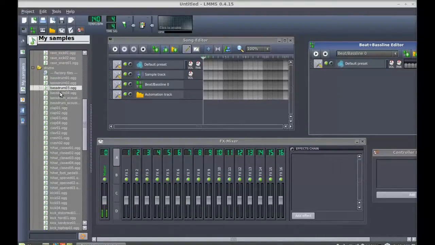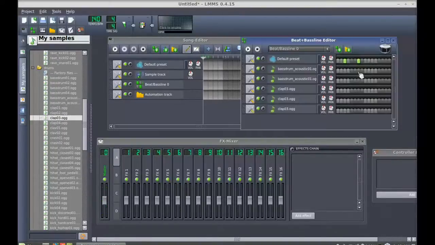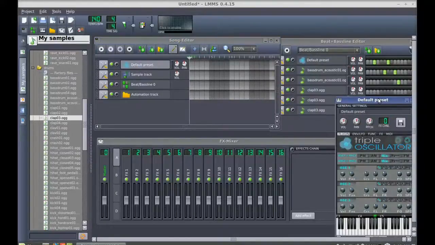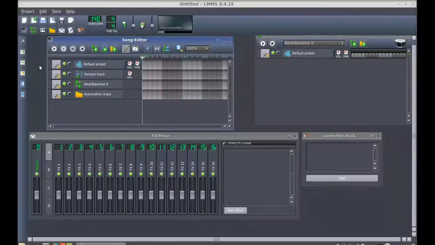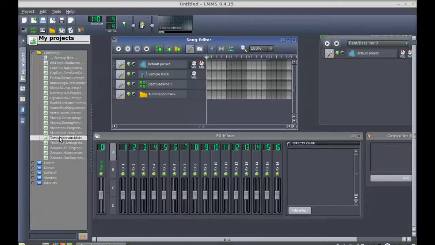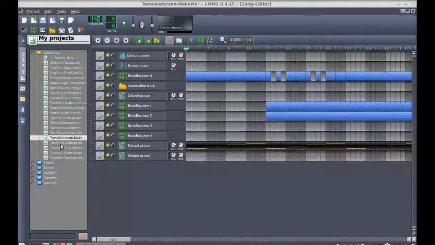Drums. And for the song editor, there is a default preset. Next, I'm going to play any song here. Double click, and you can see the track here. You can even edit it, or you can save this for your own project.